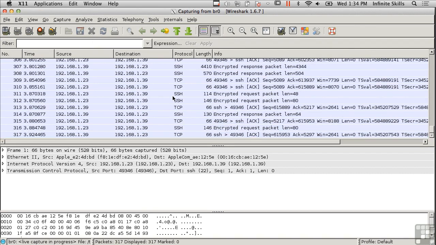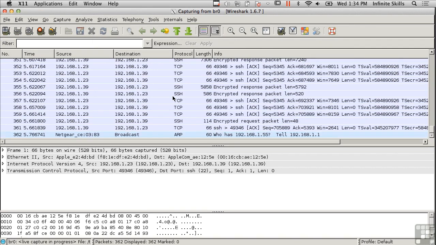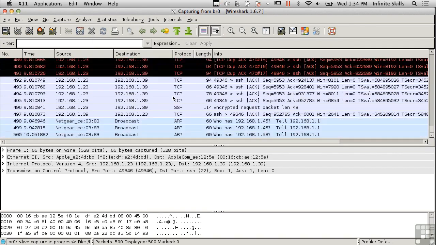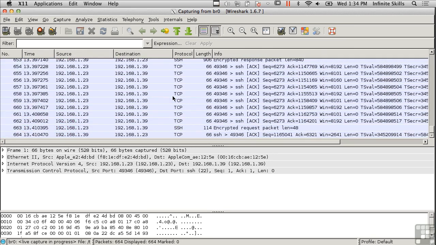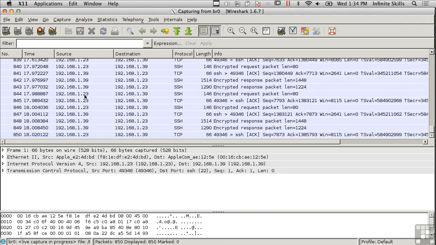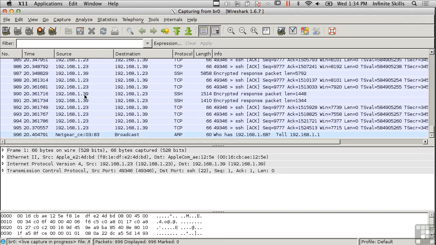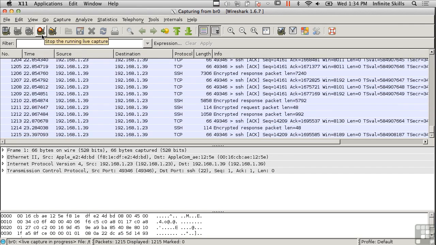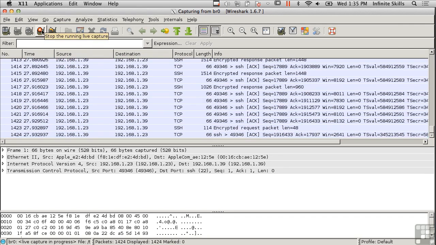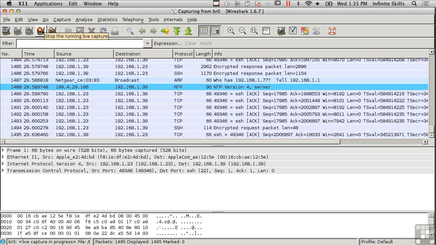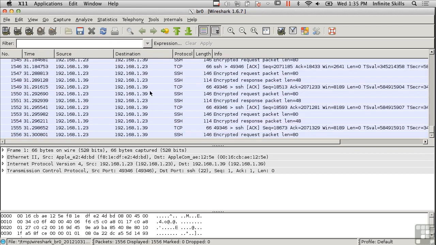I'm seeing a lot of traffic, and I can run this for a little while and see all of the traffic that goes on here and capture all of it. At some point, I am going to want to stop the capture, and right here there's the red octagon with the X running through it that says stop the running live capture. I'm going to stop the capture.